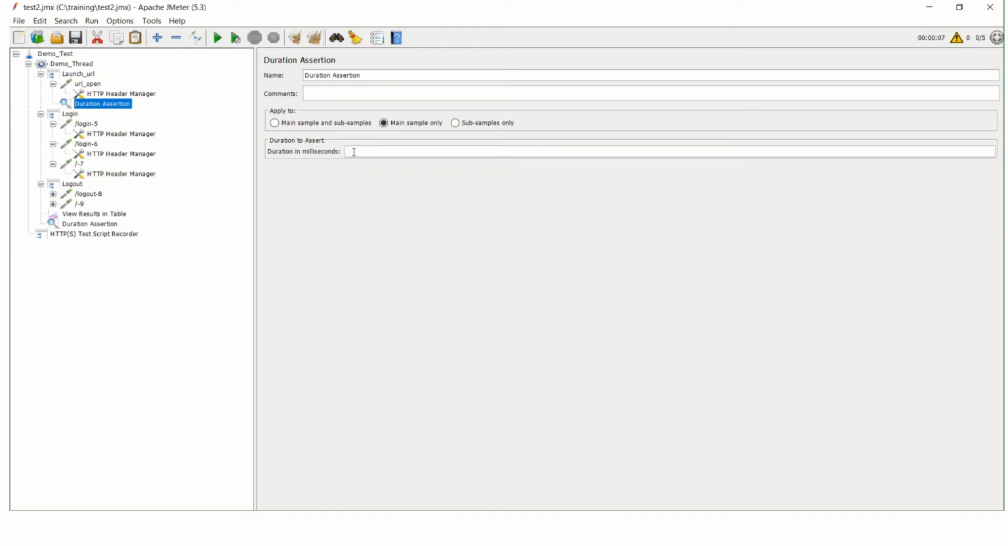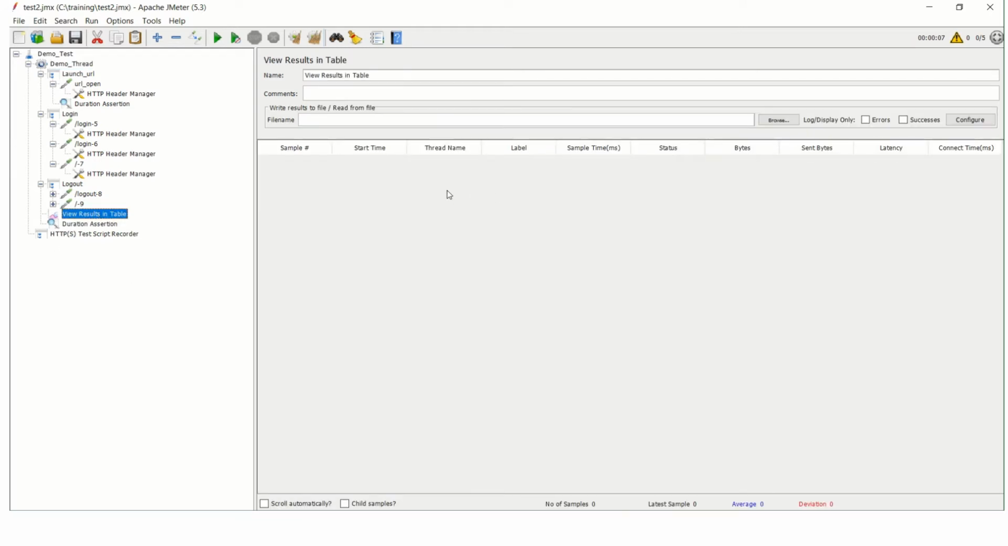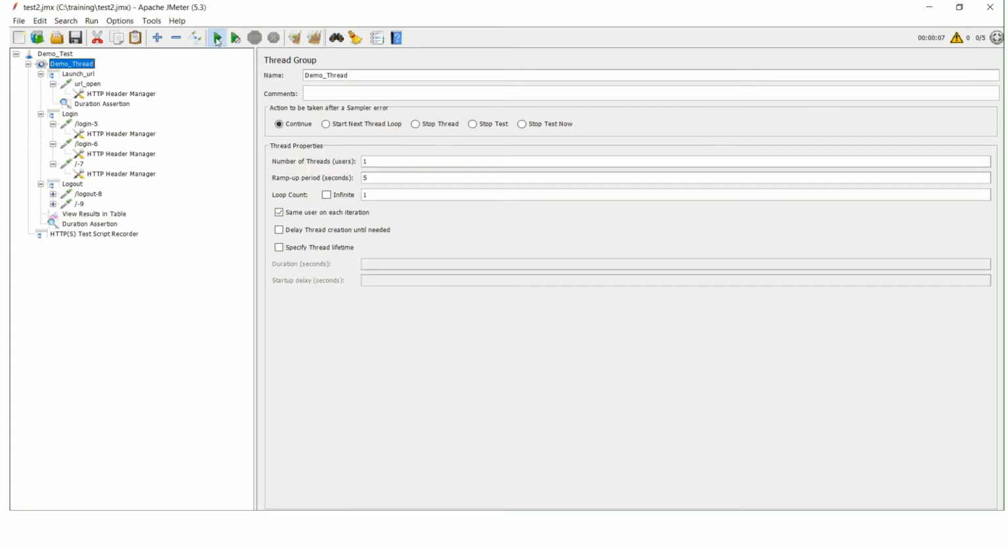Let's keep the duration at 500, and 500 here too. For demo purposes, first let's reduce the threads to one user. Now we will see in the result tree. Nothing is there, so we will run the test case.